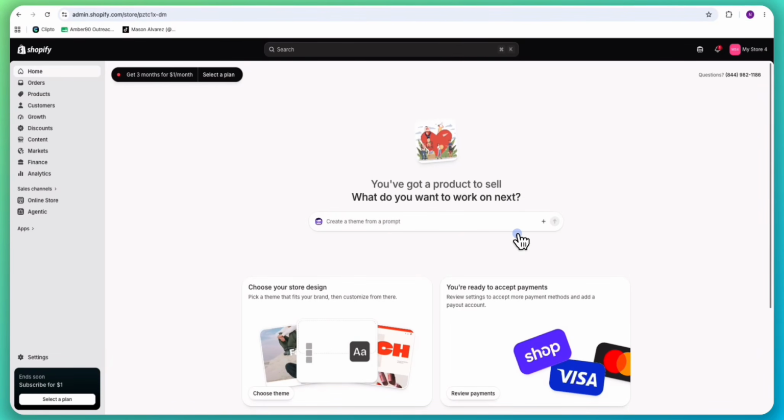Hey everyone, today I'm going to show you how to create a buy button embed that links directly to your Shopify store. This is useful if you want to place one of your Shopify products on another website, blog, or online page so customers can easily access and purchase it.